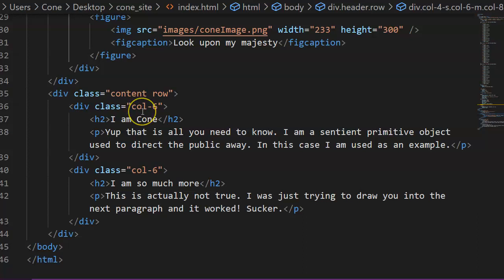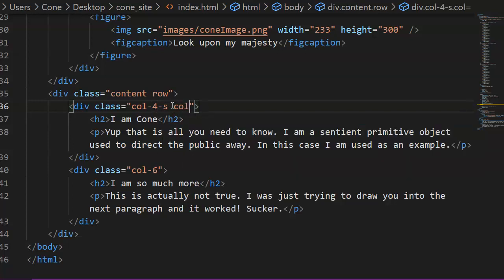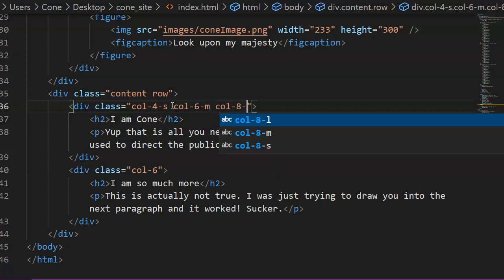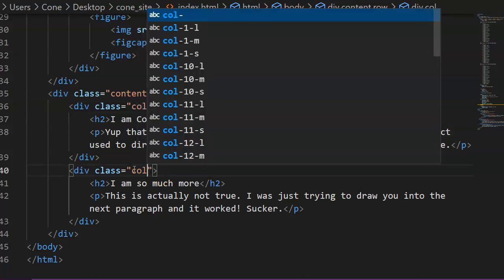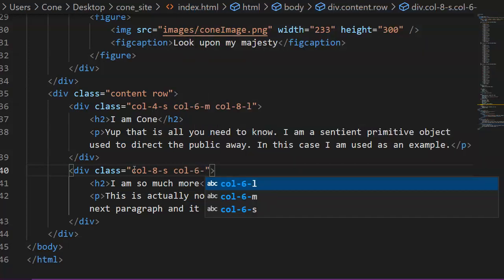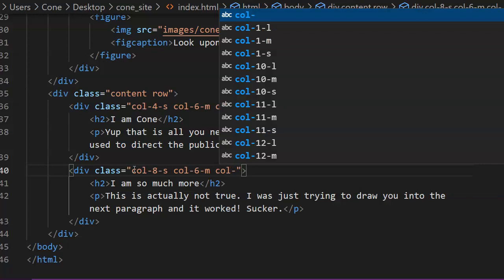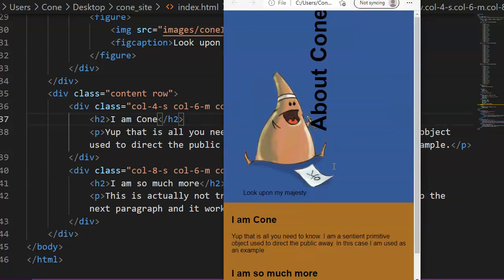It's just that I'm trying to use the full width or the full breadth of what we have created. This monstrosity. Okay, so this will be 4-S, COL-6-M and COL-8-L, and then this will be the opposite. So COL-8-S, COL-6-M, and COL-4-L. Okay, and now if we save it, Control S, and we preview it, Control R.